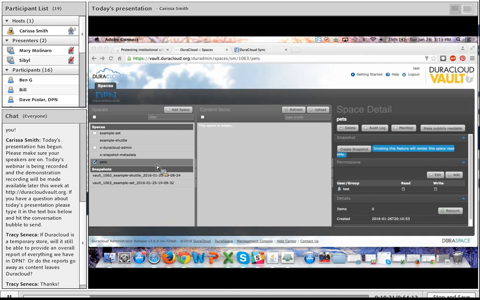So back to the spaces. I've selected a space just by clicking anywhere in the row of the space name. I should note that this DuraCloud Vault interface is oriented from left to right, so you see more detailed information as your eyes move further right on the screen. In the center, you'll always see the content items being stored in the space. And right now, of course, I just created a space that is empty.